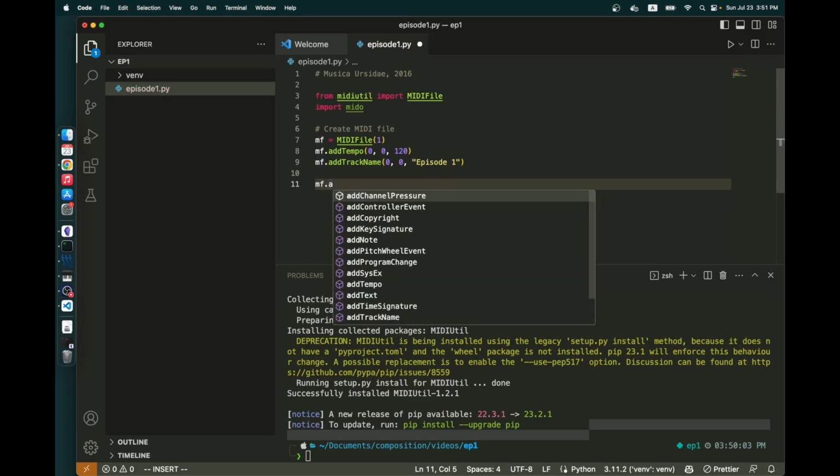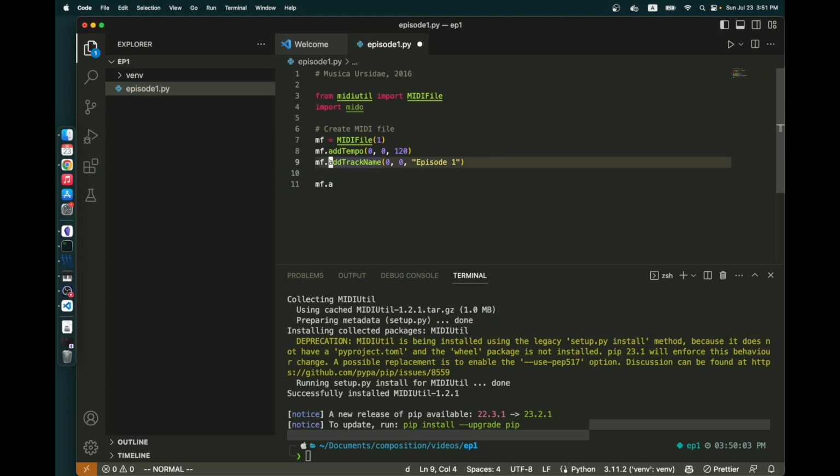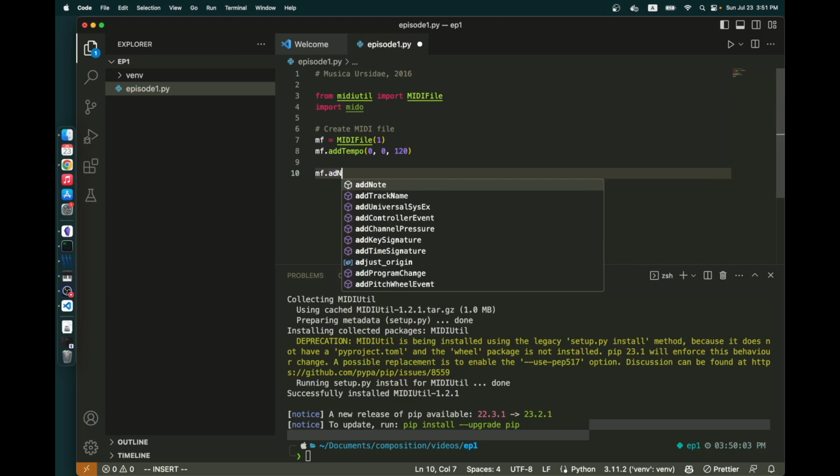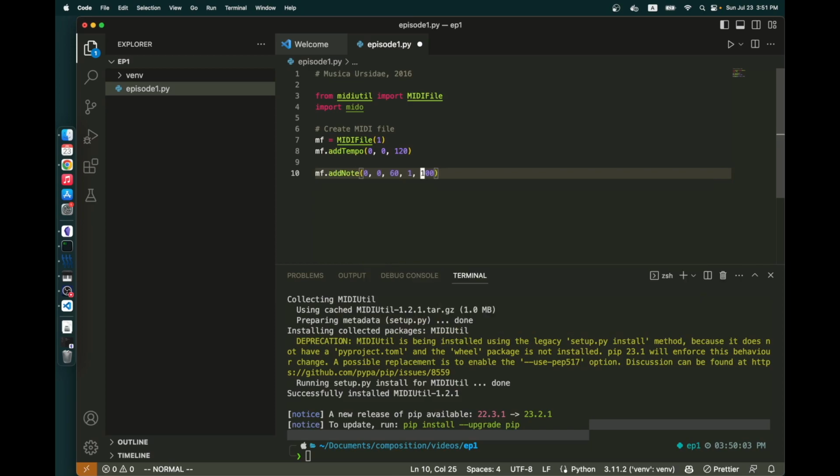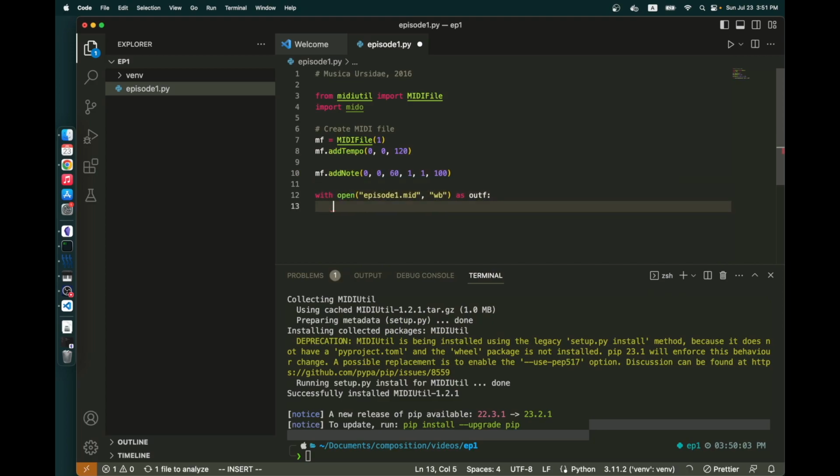So first thing we do is to the MIDI file, we add note. And it looks like it gives us a bunch of stuff. So the channel and the track look okay. Track 0, channel 0, pitch of 60, which is middle C, at time 1. I think it starts on 0, so we'll have a delay, but that's fine. Duration of 100. Yeah, it's forgetting one of the arguments, which is just like you. All right, and then we're going to write out the MIDI file. And then we're going to play it.